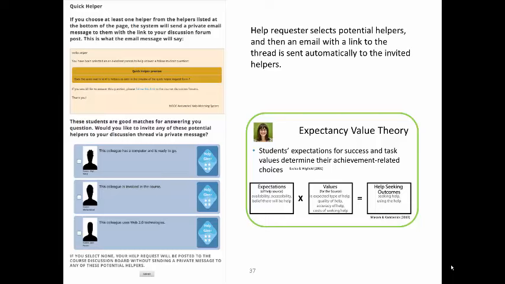So before that email is sent to any helpers, the student who posted the help request sees this preview and also what you see on the bottom left, which is a list of three selected helpers, where the student gets to check off which ones they want to invite to their thread. And here we did an experimental manipulation to see how features about how those helpers are presented to students affect their willingness to invite them to come to their thread. And that's what you see here on the right.